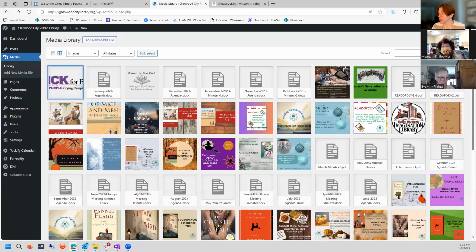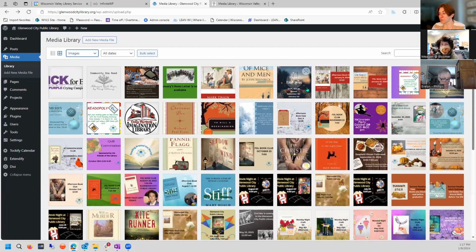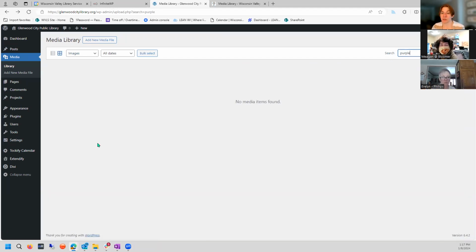So let's do that as an example here. If we know we're looking for an image, we're going to look for images under this. Let's go back to all media items, and then images. So here we have all of our images, but if next year I'm looking for the Purple Crying campaign and I put in purple, no media items are found. The search does not look at the content of the image or document itself. It only looks at the metadata attached to it.